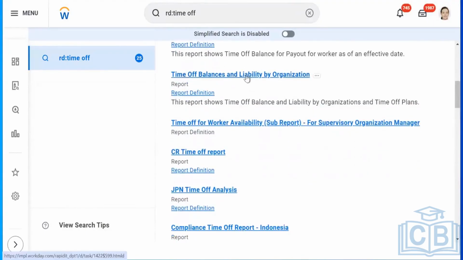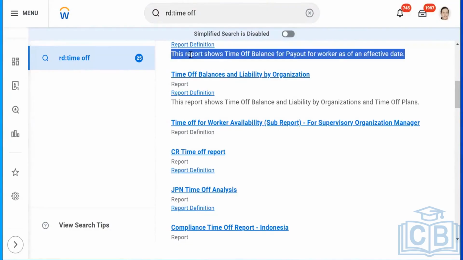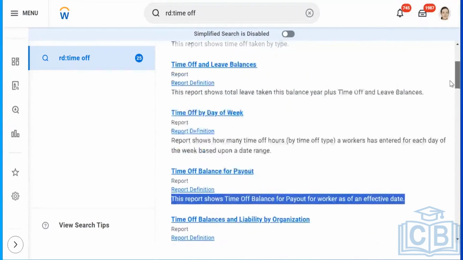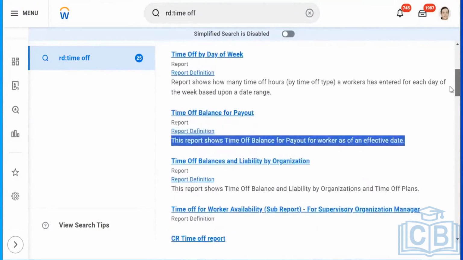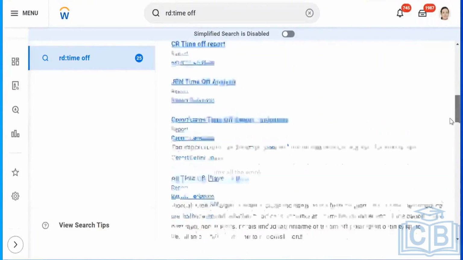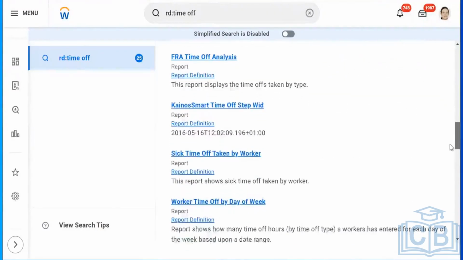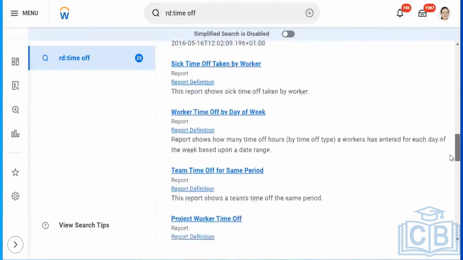This one is the time off balance and liability report by organization. Again a standard report, where you see the description added. These are the reports available. You can just go check and have a look.